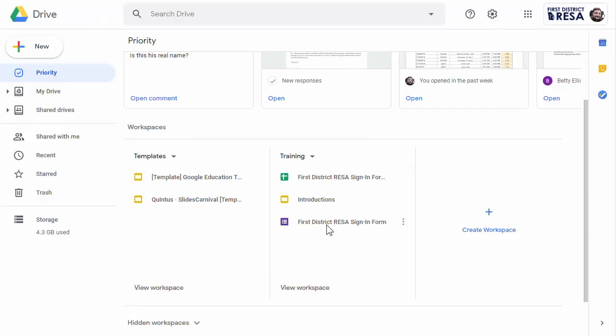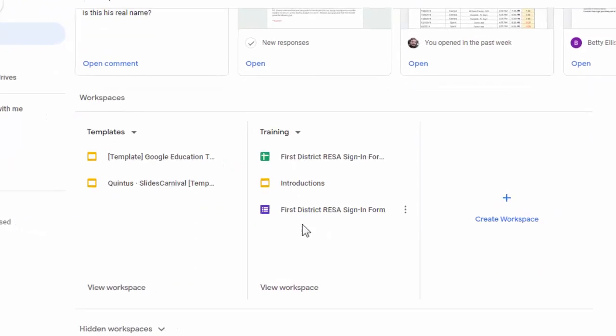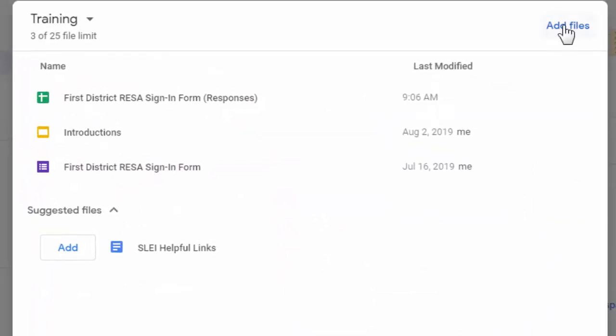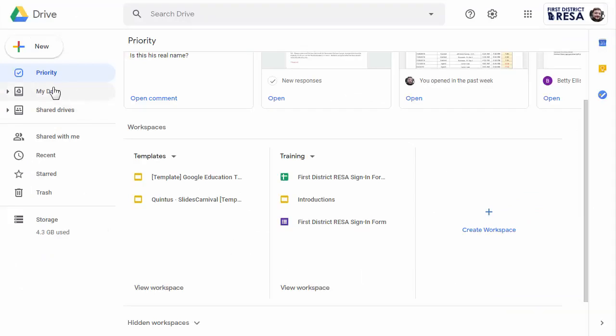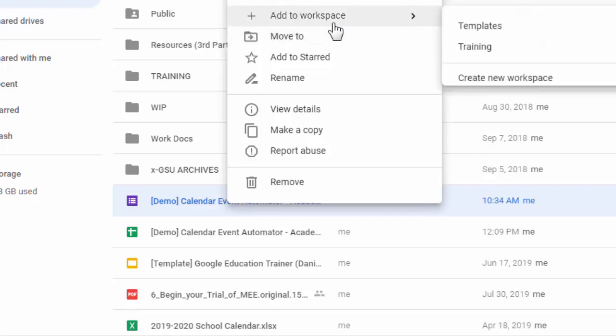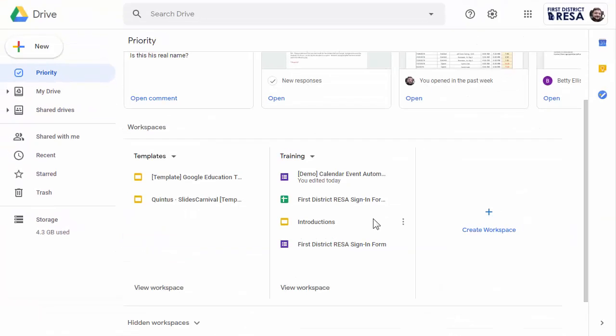I can come back and add more files at a later date just by going to the workplace here, clicking on View Workspace, and then Add Files at the top. Also, if you're looking at any files in Drive, you can right-click on a file and choose Add to Workspace and choose the particular workspace you might need. I can continue to make more workspaces for any other kind of use cases I have.